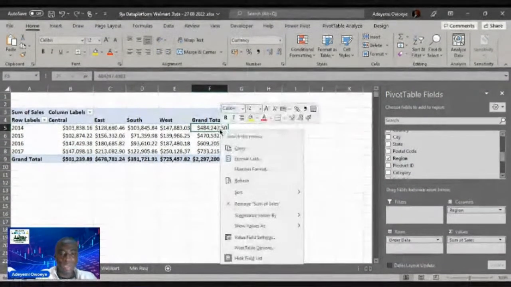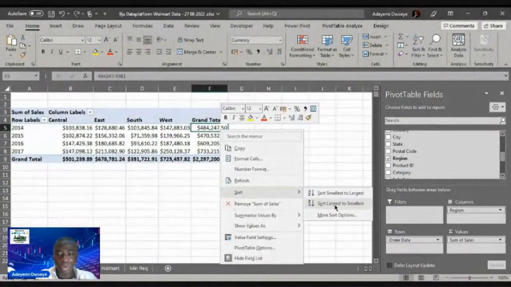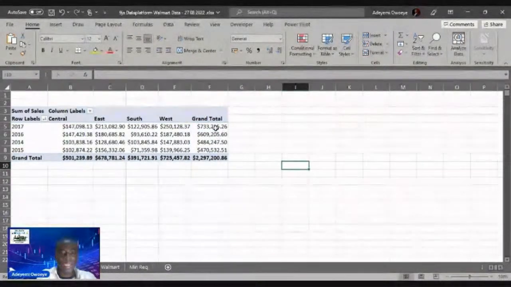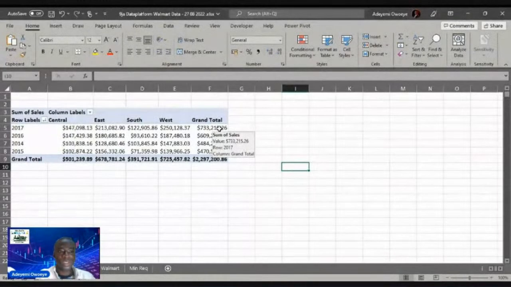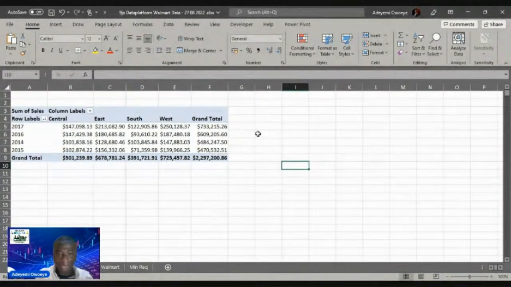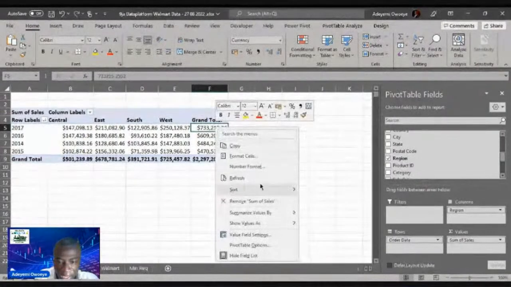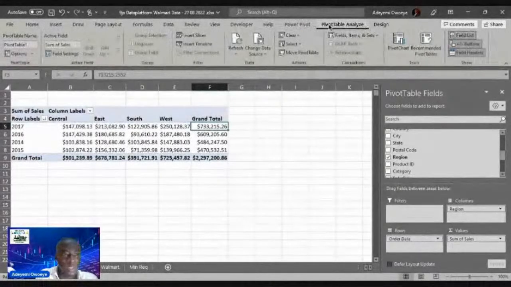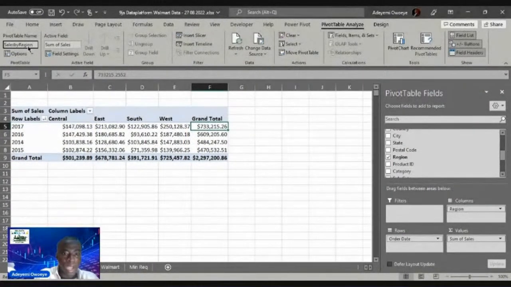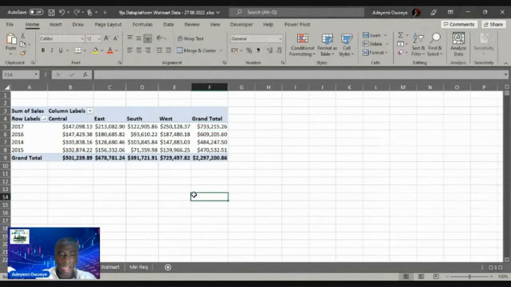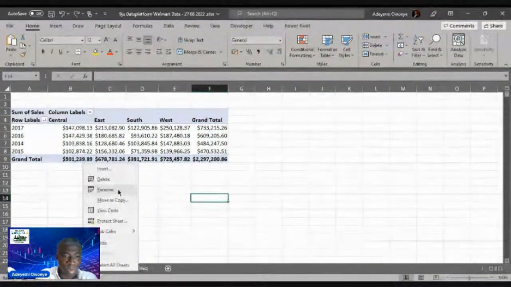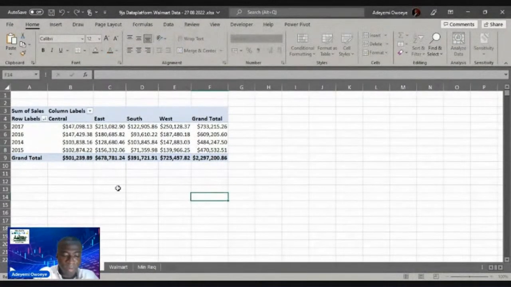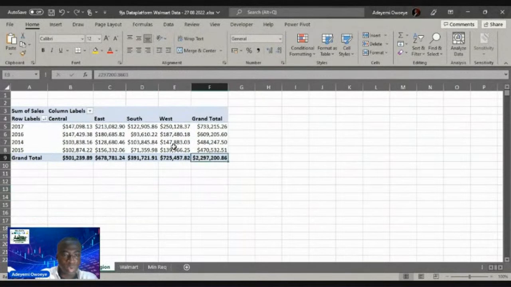We can even do something cool by sorting it from the largest to smallest. Even from here, we are seeing our insights: 2017 was the period we had our highest sales. So we can see how we are already moving. Once we right click, I want us to name this pivot table. I'll name this sales by region, and okay. Once I'm done with that, I move to the next one.